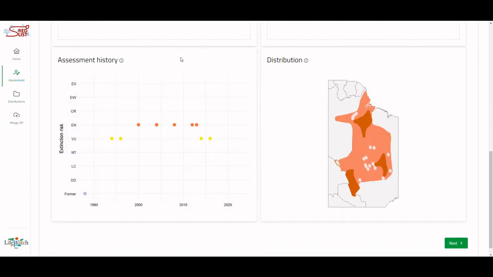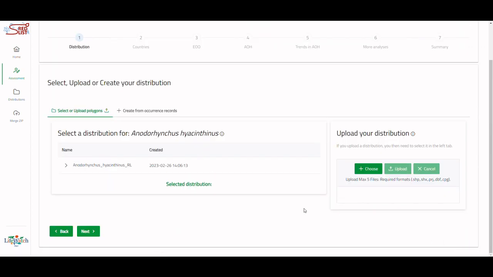A plot showing the history of assessments for that species with years in x-axis and red list categories in y-axis, and where each dot represents one assessment. And a plot of the distribution that is loaded on the sRedList platform. You can then click Next.